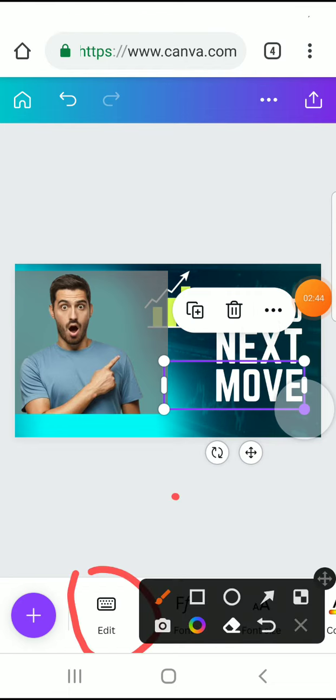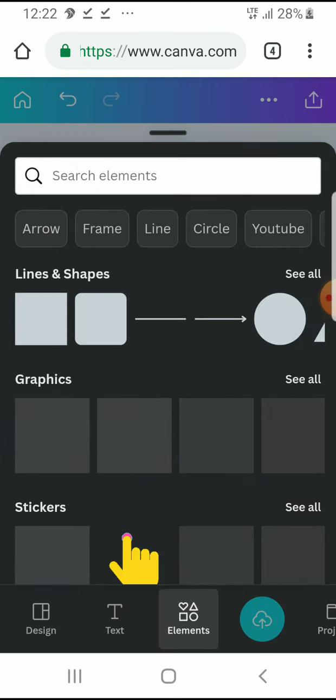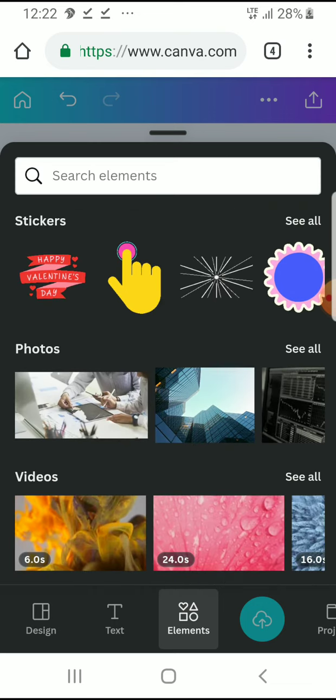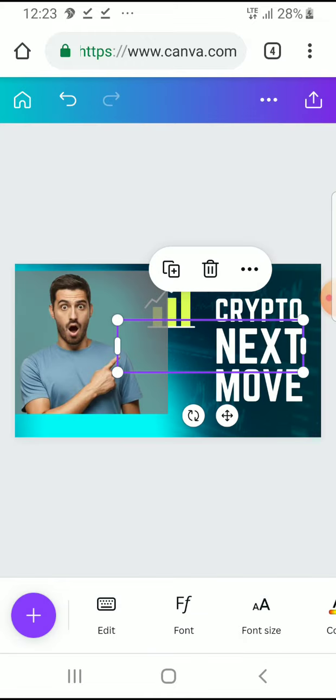Edit your text here. If you want to add anything, you can just press the plus button and bring in more stuff like elements, frames, all these kinds of stuff. Something like this, you can bring them in and edit them. So this is how you create a very, very good thumbnail. Just play around with it and enjoy it too.